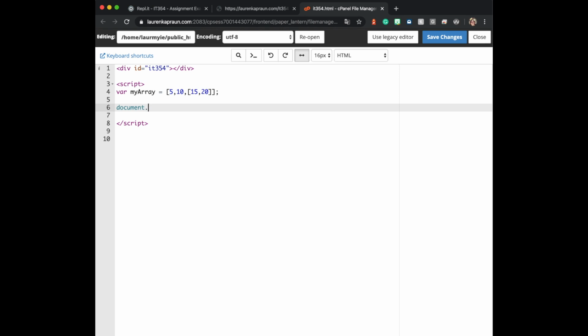And then if we use the document.getElementById, and in here we called it IT354, we will then use the innerHTML to display myArray.flat. So if we save these changes, we can go here, and it'll display each individual item instead of having the array within the array.